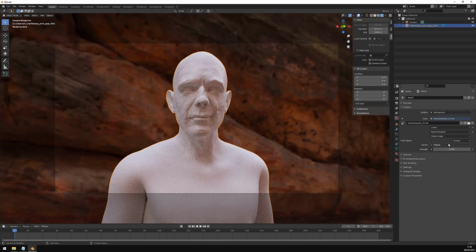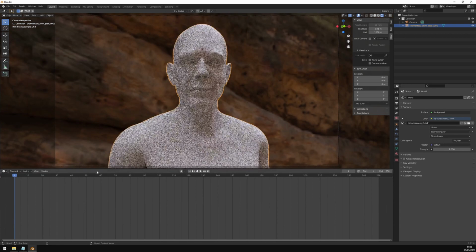HDRIs are typically not created in the ACES color space, and almost all of them that you can find online are in linear sRGB. So let's either select utility linear sRGB or its alias lin sRGB. This removes the red color cast from the HDRI. Next, let's import some textures.